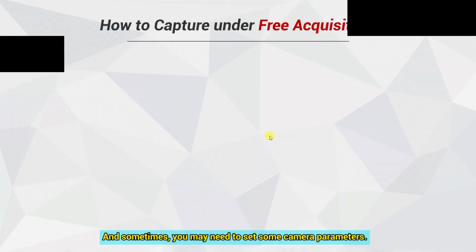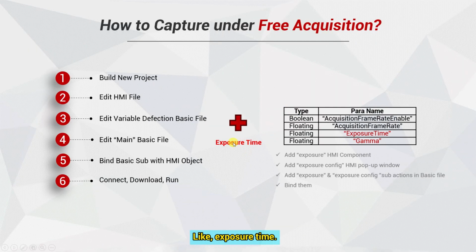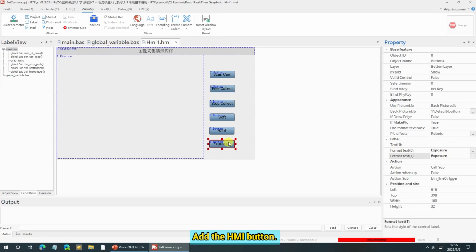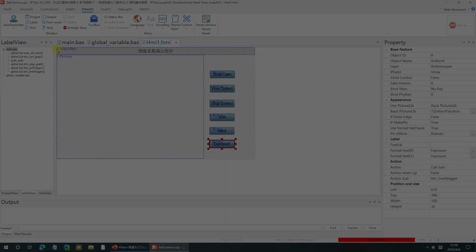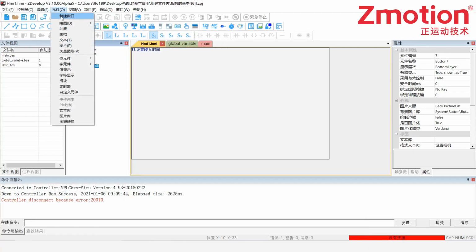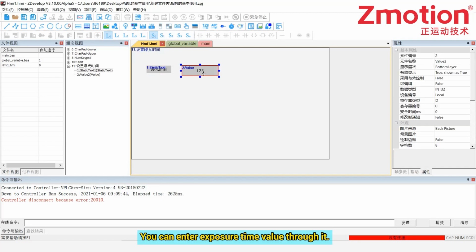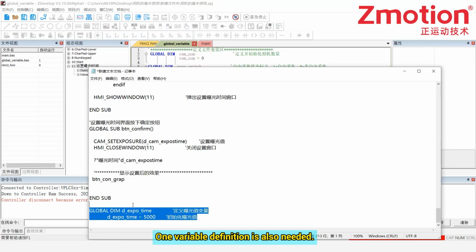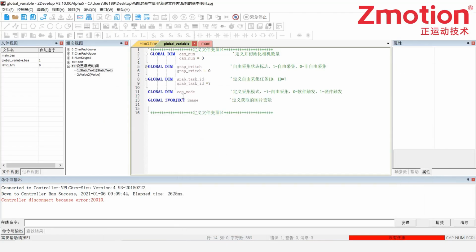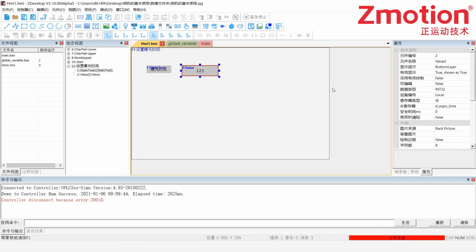And sometimes, you may need to set some camera parameters, like exposure time. Add the HMI button. When this button is pressed, it still needs one new HMI window that sets the exposure time. At first, add one text button. Then, add one value button. You can enter the exposure time value through it. One variable definition is also needed. This part. And bind the variable with the value button.